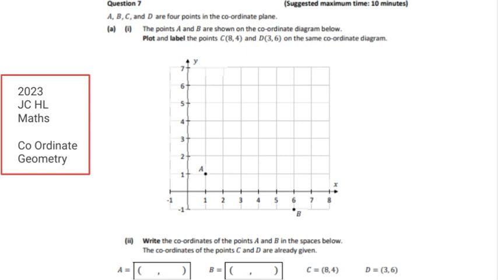Question 7 is coordinate geometry. So in part A, we need to write in the points A and B. We can see A here is (1, 1), and B is over 6, down minus 1. Now we need to put the two coordinates C and D onto the graph. So we have (8, 4), so out 8 and up 4 for C, just label it, and out 3 and up 6 for D.